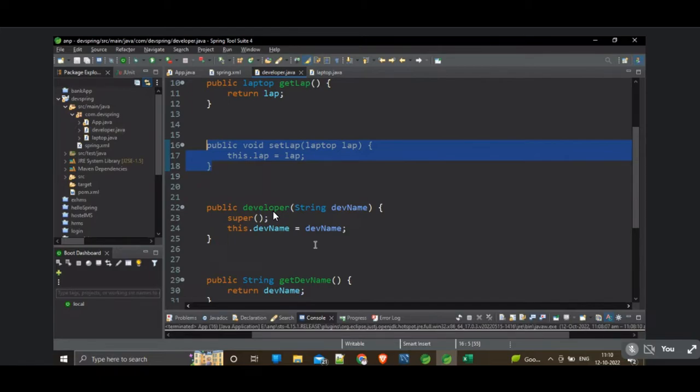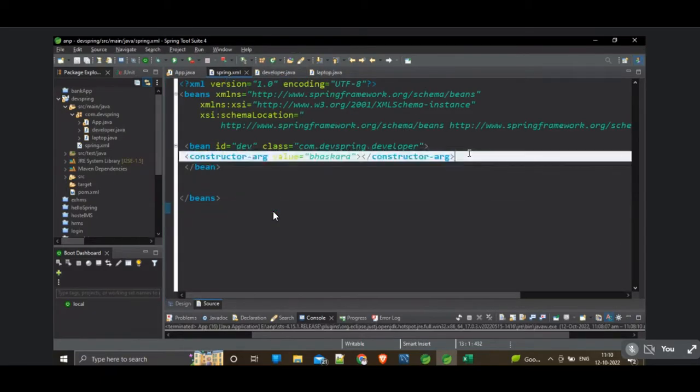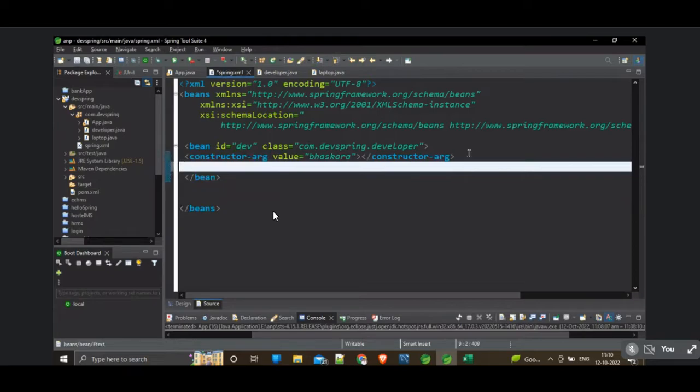How to perform the setter injection now? Please tell me, what is the syntax? Property name, which is lap, and value. But if we pass a value here, it is not a primitive data value. We cannot pass something like 5 or 6 to the laptop because it is a class. We have a class reference.